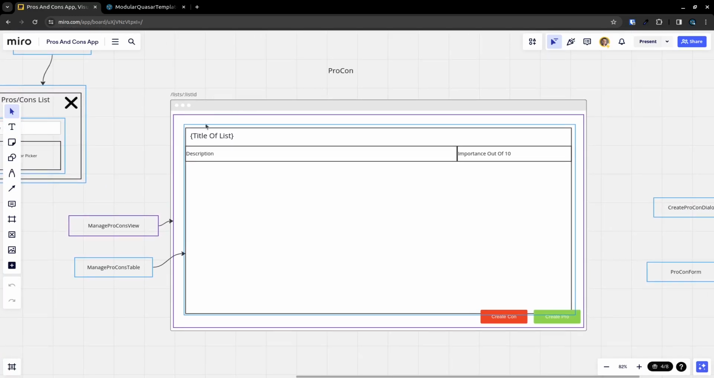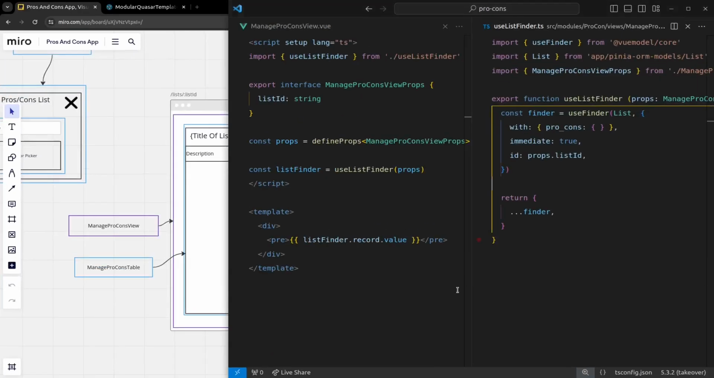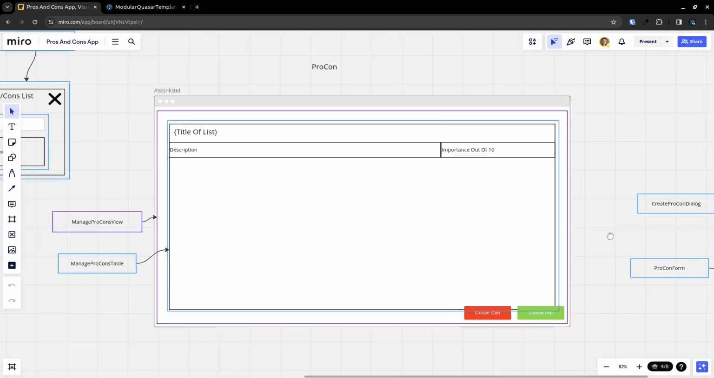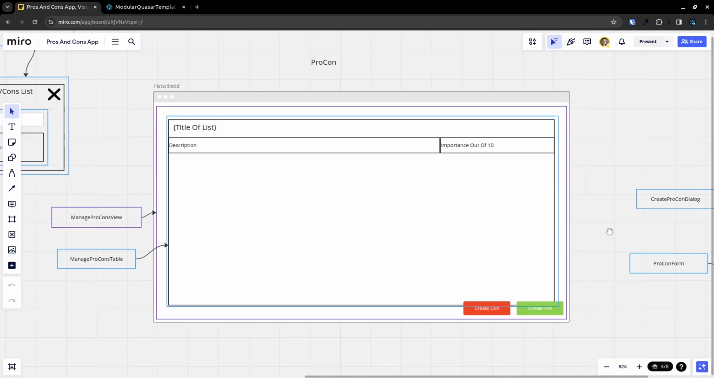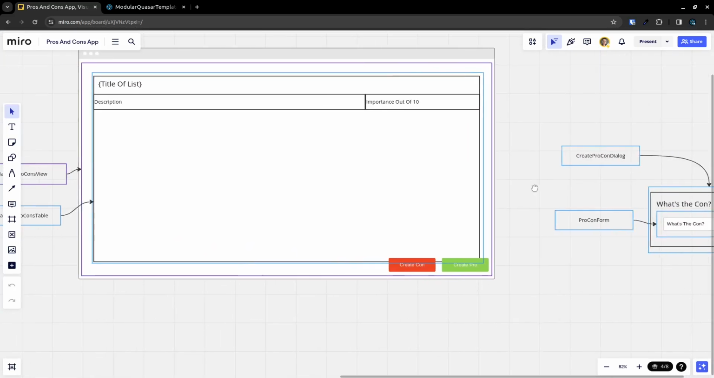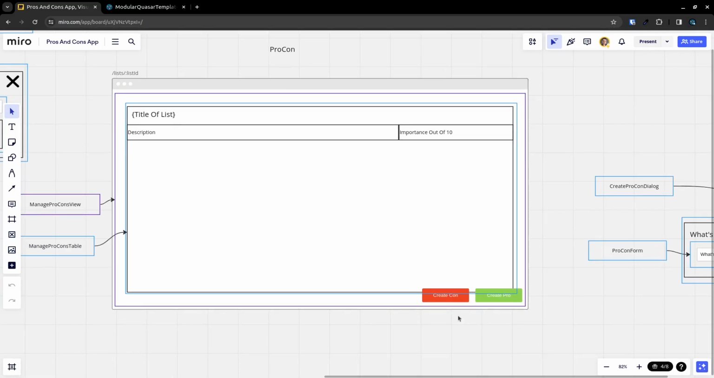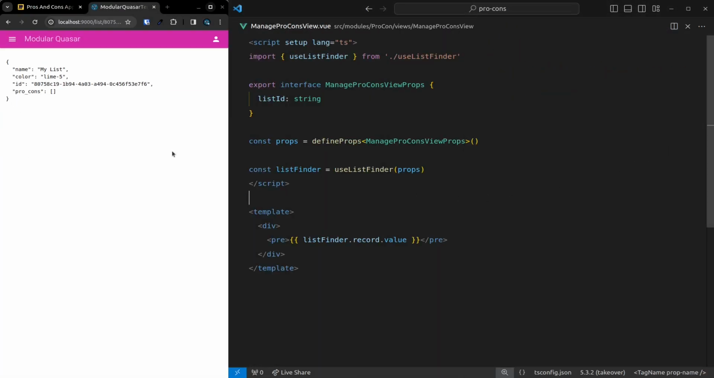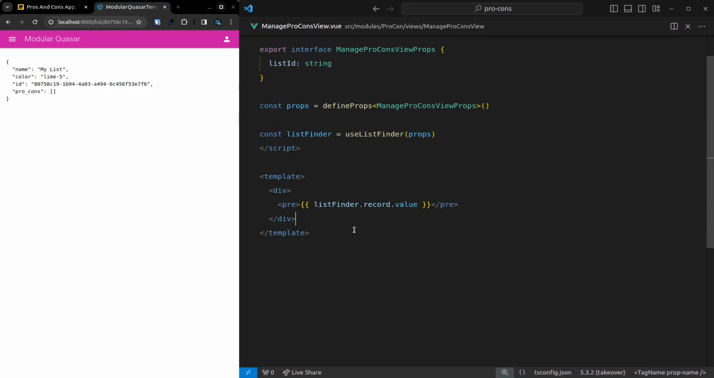Next up, we're going to build this table out, and it's got description, and then it's got importance out of 10. So maybe we can just get that up and going. Actually, first, we probably want to make it so that we can create pros and cons, because the table's not going to look like much until we've got some pros and cons to work with. So let's do that first. And we're going to have these two buttons, create con and create pro. I'm going to turn that into its own component, I think. Let's see what it would look like without its own component first.